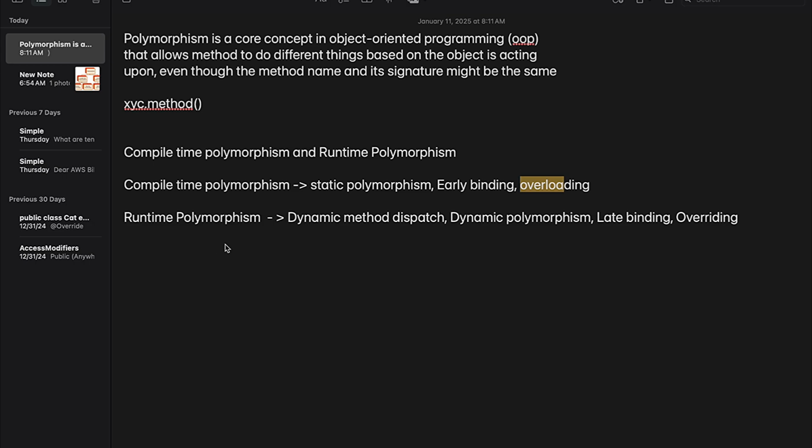And runtime polymorphism, why is it called runtime polymorphism? Because the compiler resolves the object and decides which function to call at runtime. We already saw that because of the new keyword, the object is created at runtime. So whatever method is inside that object is called at runtime only. That's why it is called runtime polymorphism. It also has multiple names: dynamic method dispatch, dynamic polymorphism, late binding, and overriding.